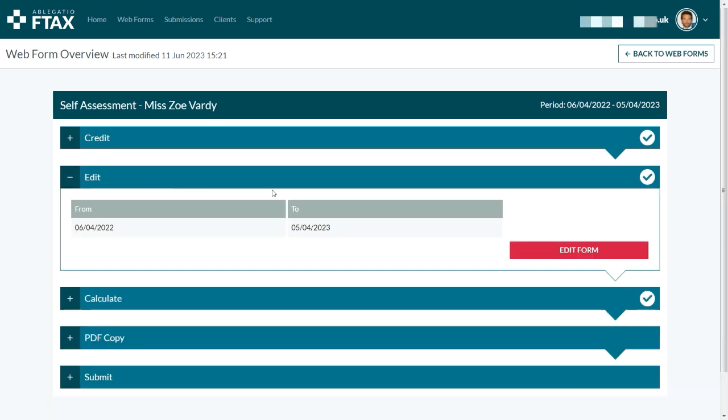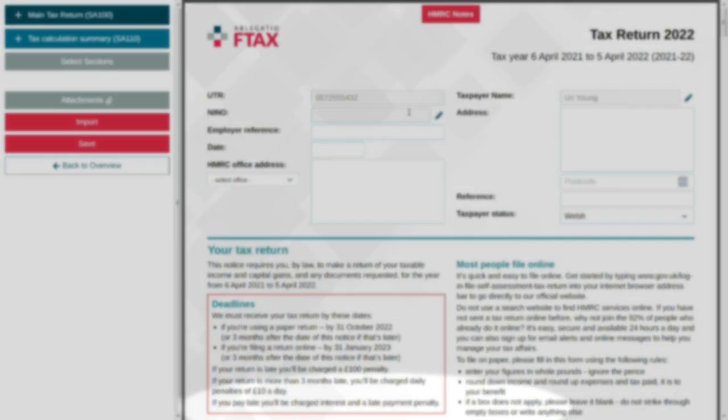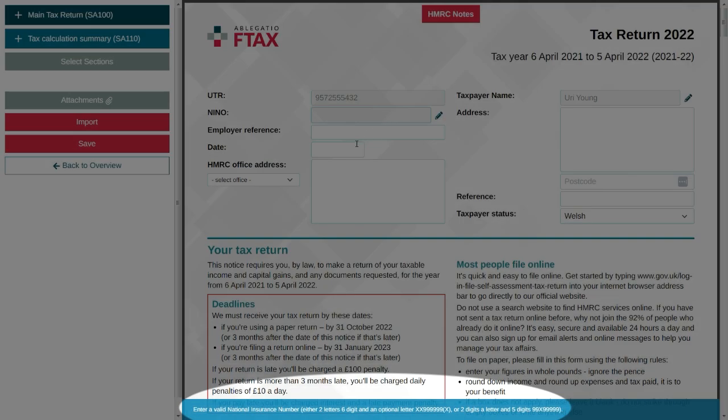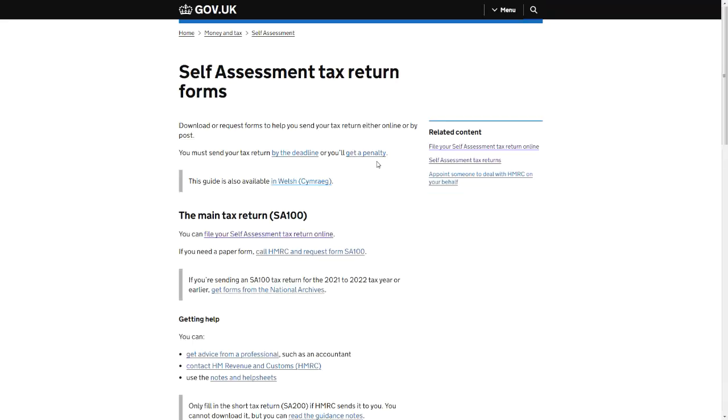Click Edit Form to be taken to the tax return itself. This page is a facsimile of the HMRC paper tax return and emulates the HMRC return as closely as possible. Click on a field to view advice as to what is required in that field. Links to HMRC notes are included at the top of each section.